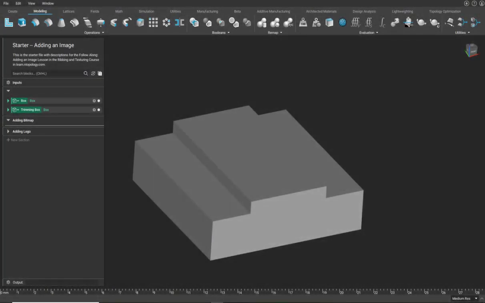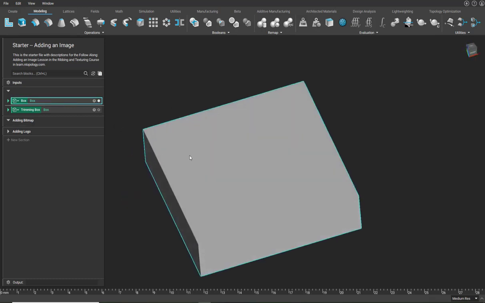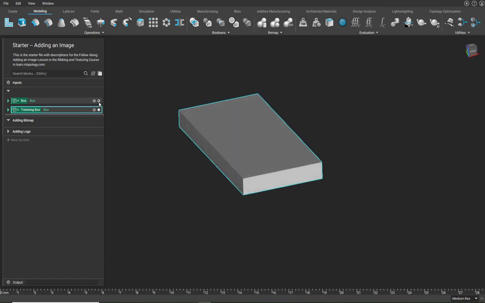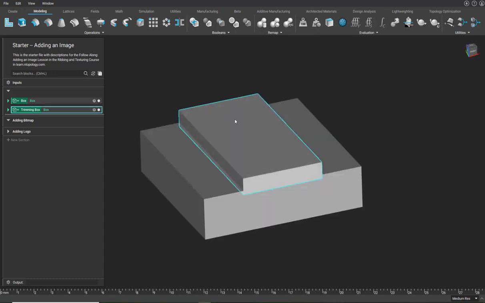In this lesson, we will add textures and a logo using bitmapping and basically using a PNG image to create that texture. So in our starter file, we have our box and then this trimming box, which is where we will add our texture. So our texture will be right in that region.